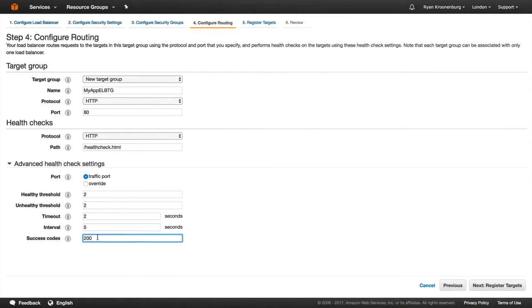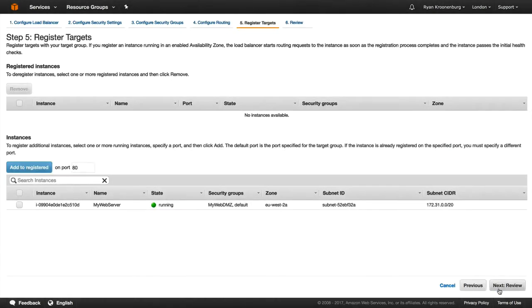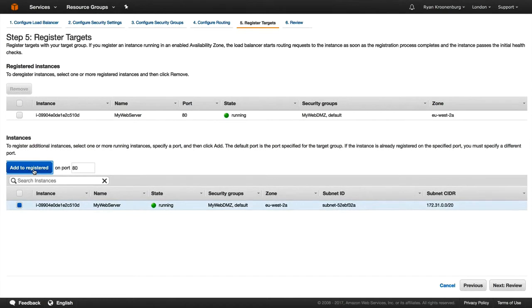So let's do 200 to 299 just for fun. Go ahead and hit next. And now we're going to register our targets. So all we do is we click in here and we hit add to registered, and we're doing this on port 80. So we're adding this EC2 instance into our registered targets.